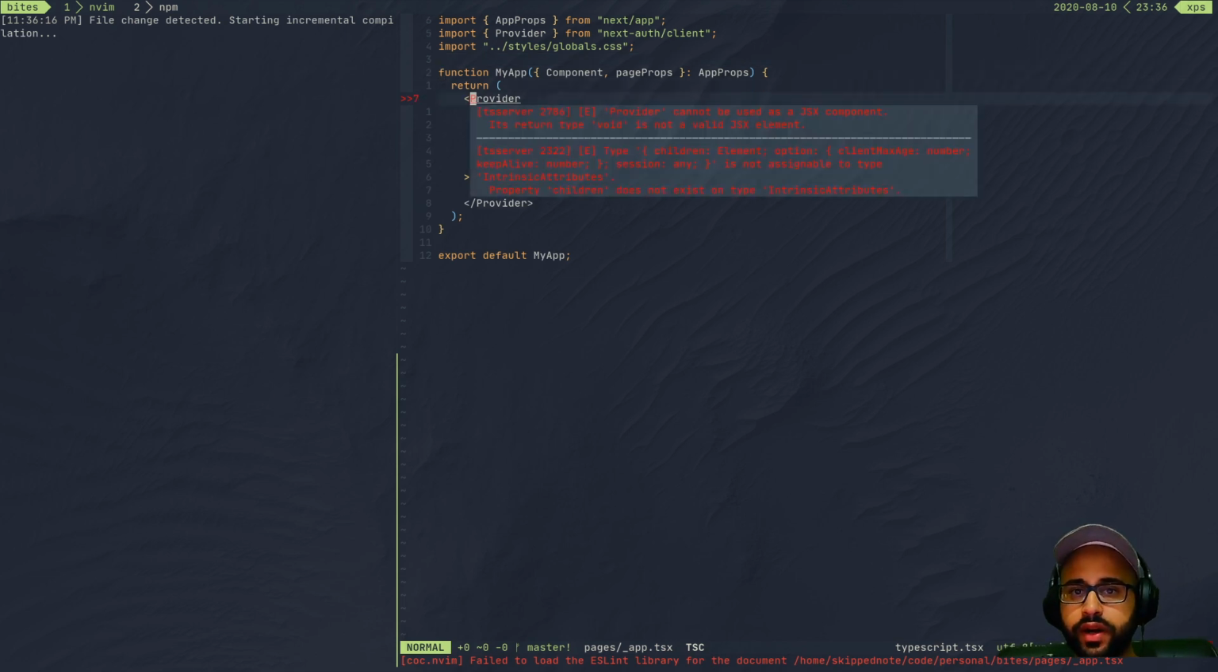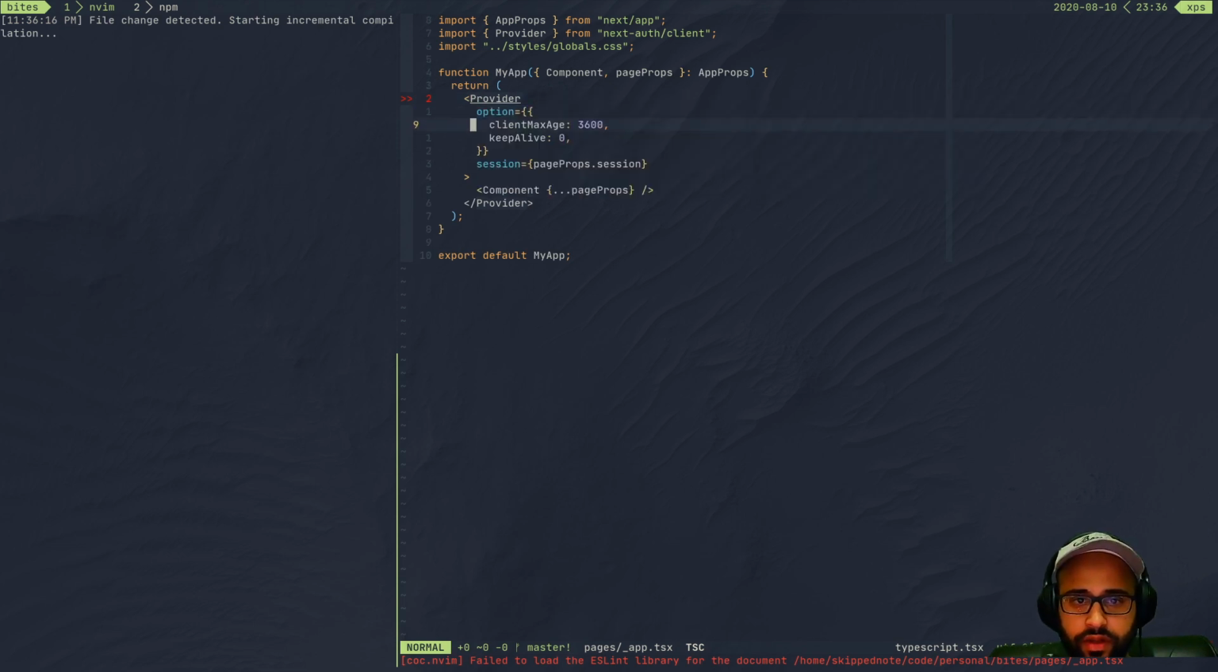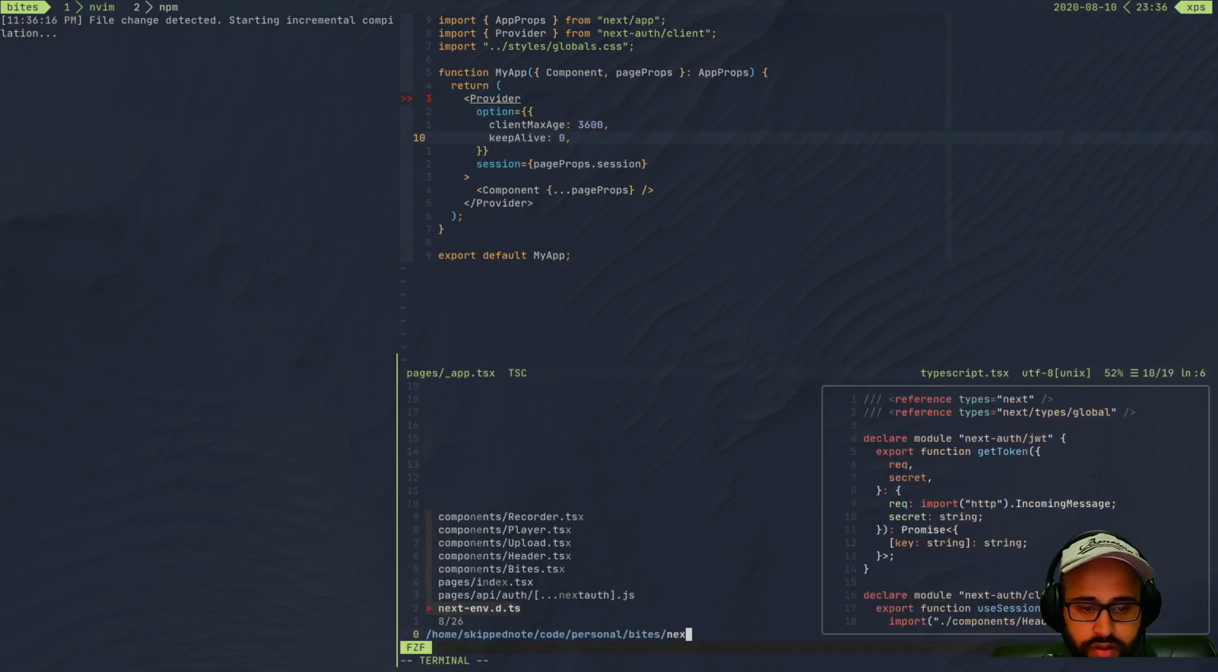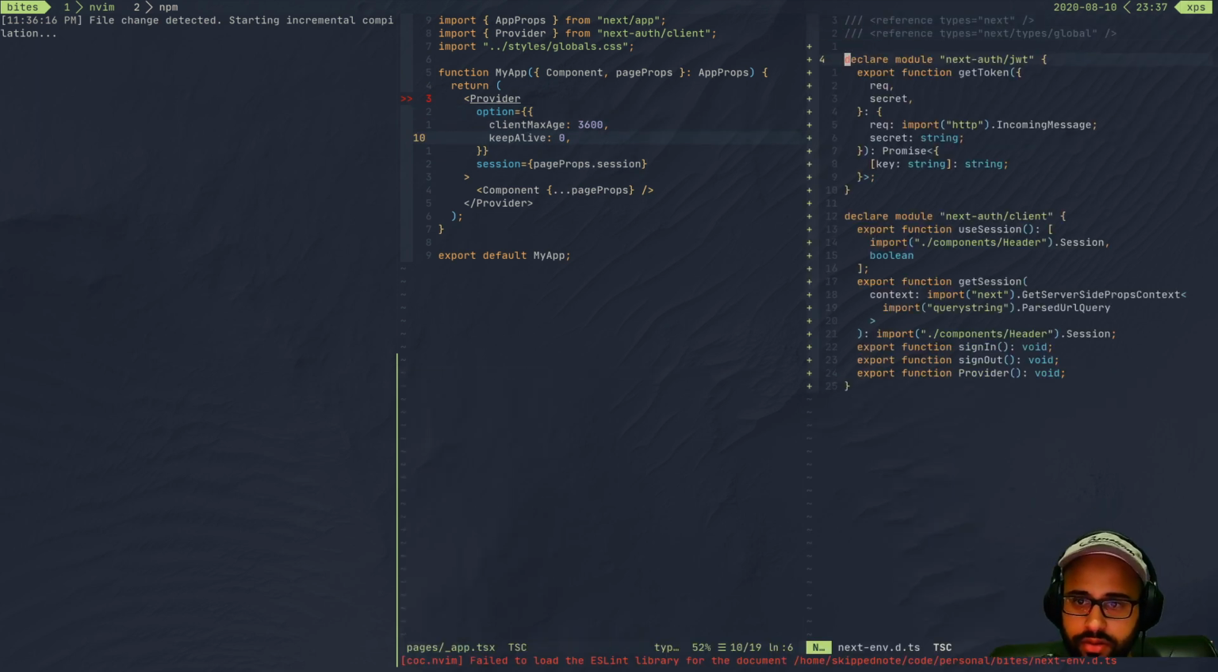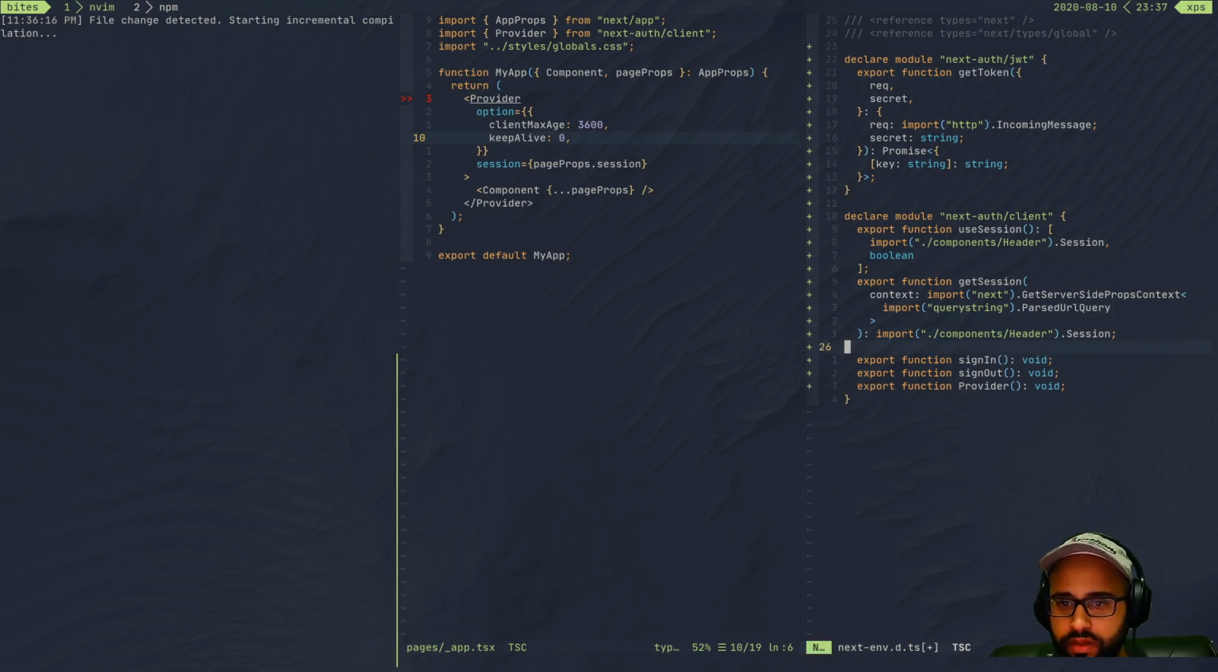So provider cannot be used as a JSX component. Its return type is void, but it's not here. So it takes in children, it takes in some options, so we have to define all of that, right? So it takes in an option object, a session object, and it returns back JSX.Element.